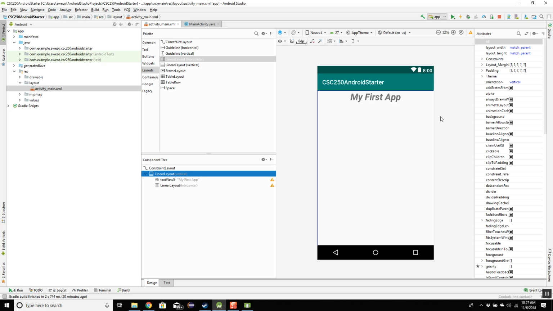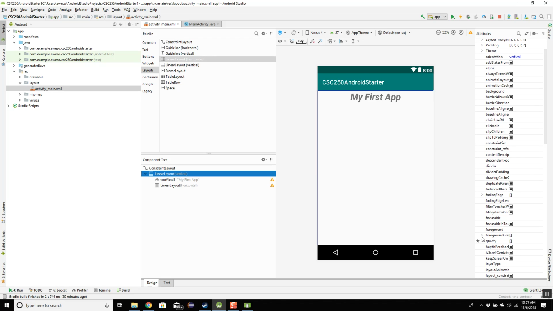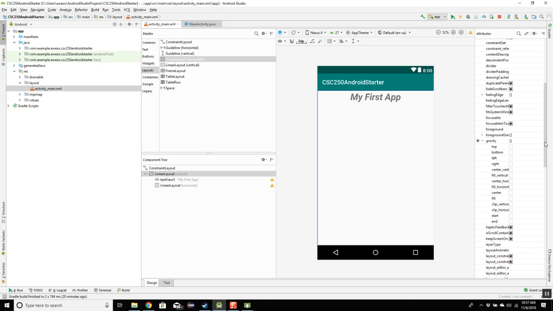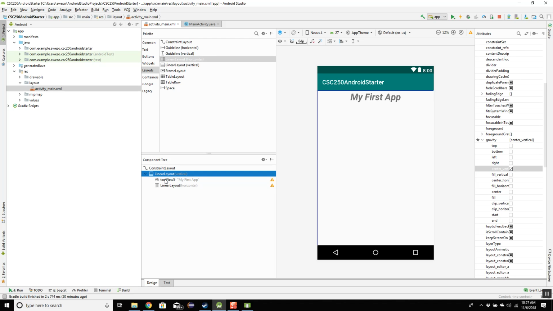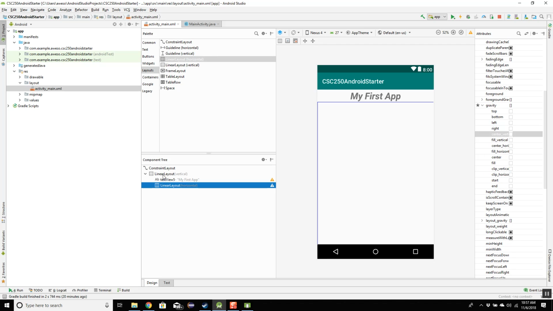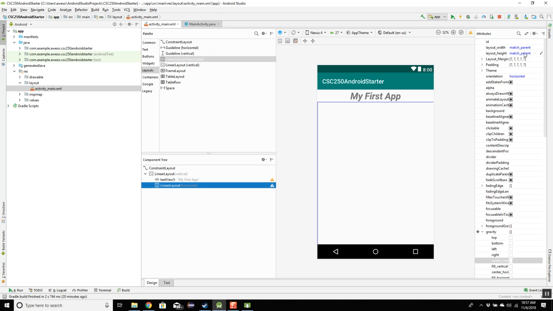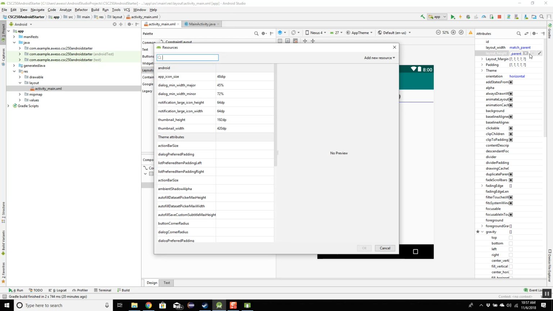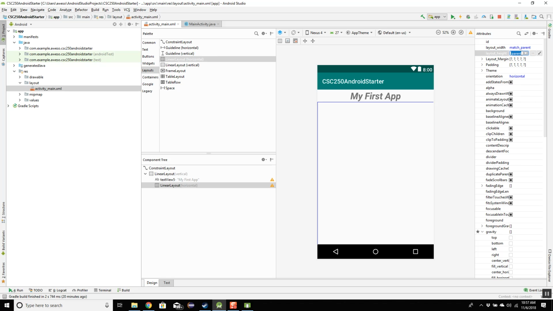Now, if I go to my vertical linear layout and go to its gravity, and set its gravity to center vertically, for example, shouldn't that have sucked everything down? Oh, it doesn't, because this guy is taking up the whole screen. So I need to set its layout height to wrap content, I believe. There we go.